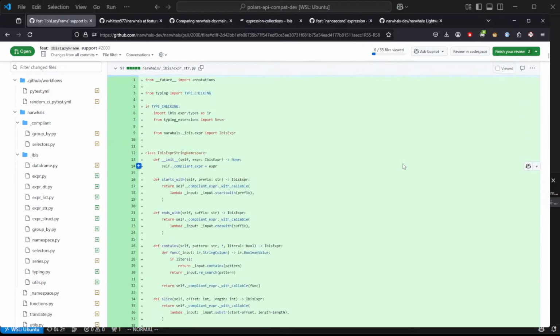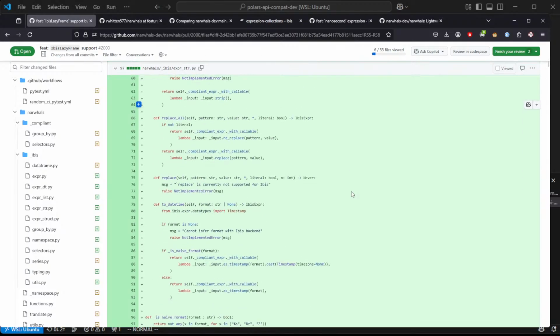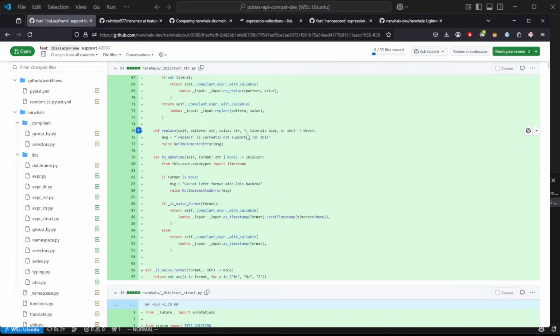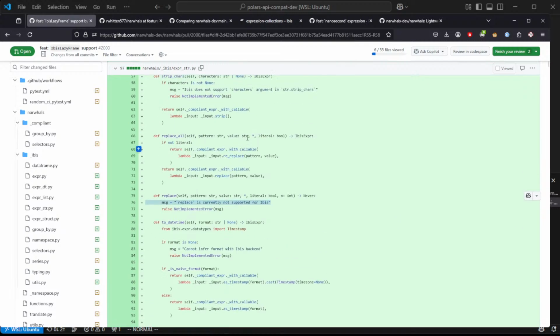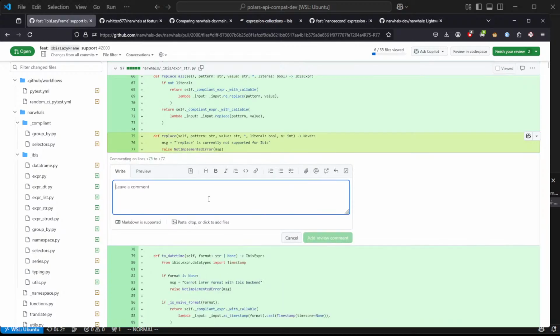Well done. Cool. Then, okay, starts with, ends with, contains. All right, so we need to distinguish contains and re pattern, okay? Slice, split, lowercase, strip chars, replace all. Replace seems to be problematic for quite a lot of backends, which makes me wonder whether we should really have it. So should this be replace equals not implemented?